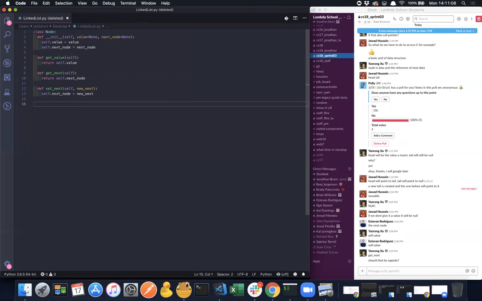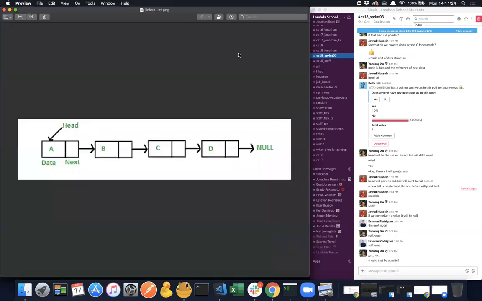Shouldn't what be opposite? No. So I get confused why we set what's inside the new next and why we set that to the last node. Okay, so I think I know what you're asking here.